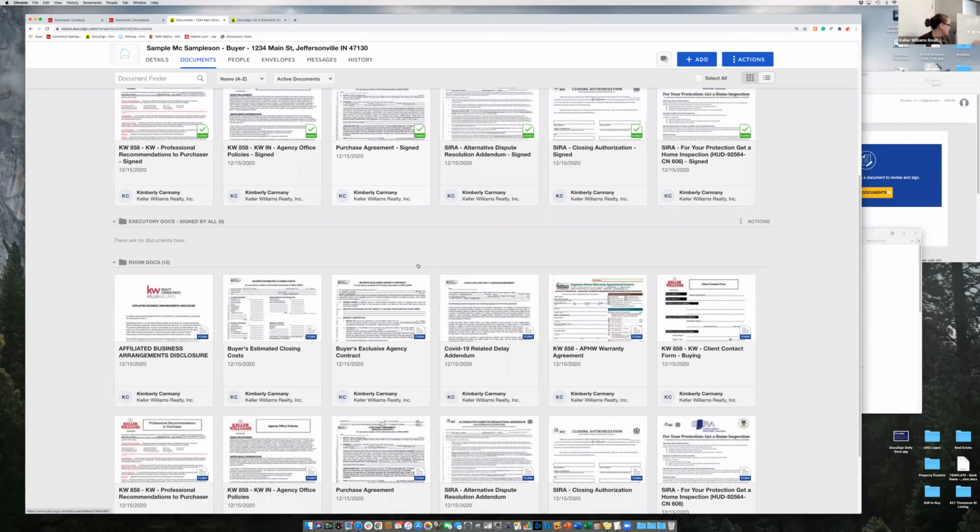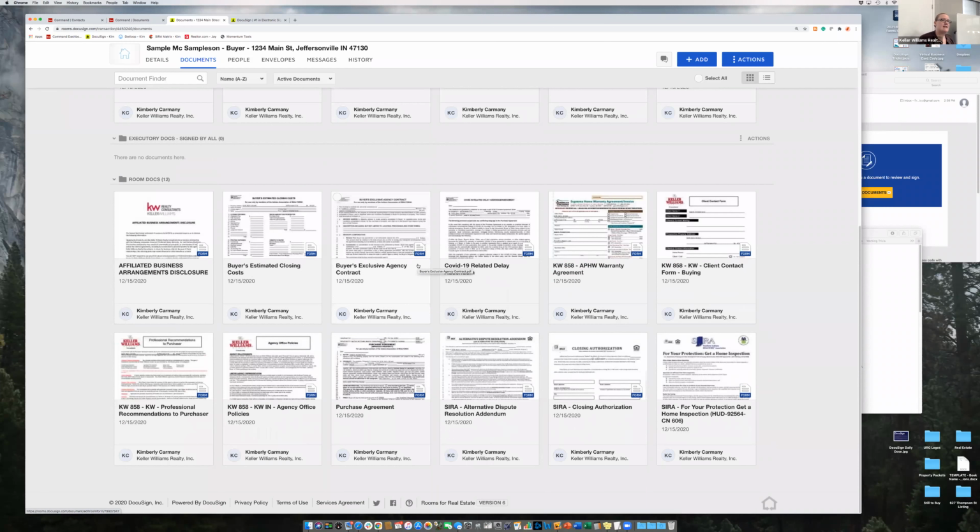So for me, and this is another spot where we're different, he likes to leave the forms in the room docs so that he always has that form if you need to get another version of it signed or anything like that. He likes to have that template readily available.